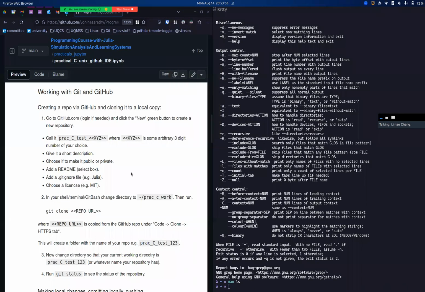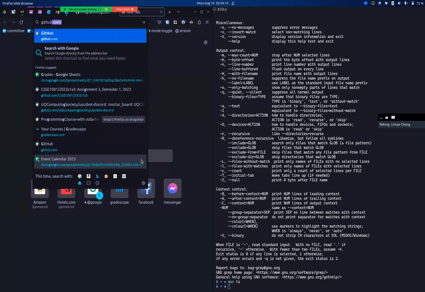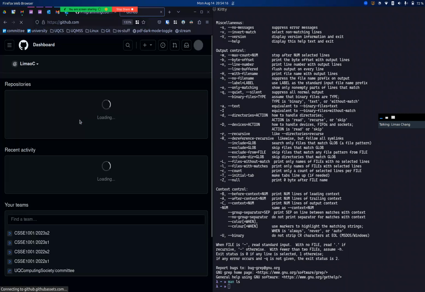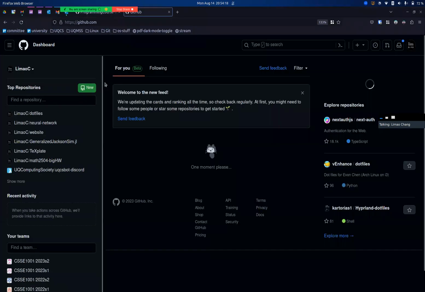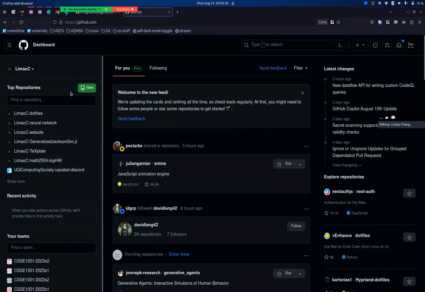All right, now we're going to get a bit of practice working with Git and GitHub, which you will need to do for your assignments and for big homework. So we're just going to start off by creating a repository on GitHub and playing around with it on the command line. So just head to github.com. Just expand this. And to create a new repository, just click on the green new button here.